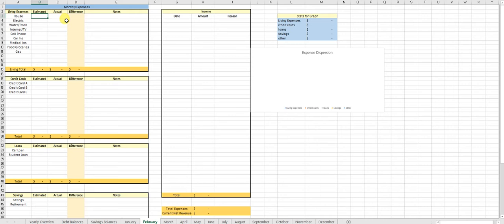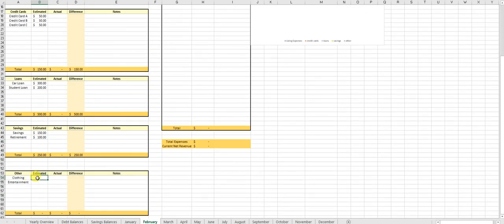And if you want, you can use the same values as January. So our house was $700, electric $100, cell phone was $100, car insurance, medical, food, and our gas expense. We had our credit cards. And then we had our car loan and our student loan, our savings, and our retirement. Then we had our clothes and our entertainment. Okay.